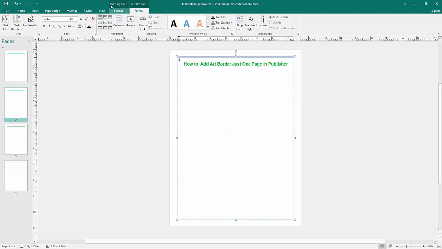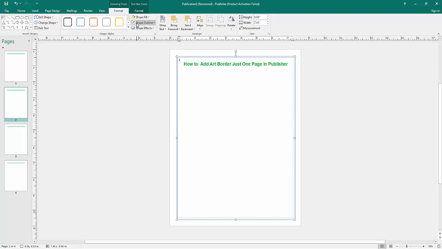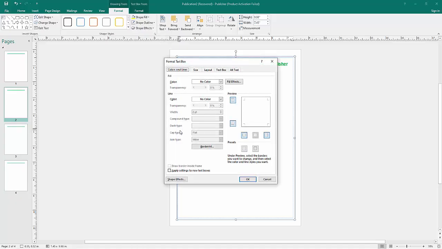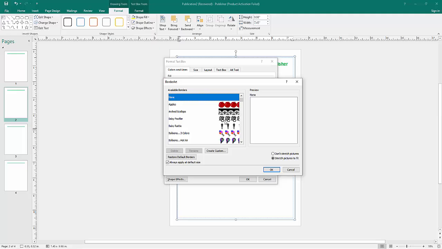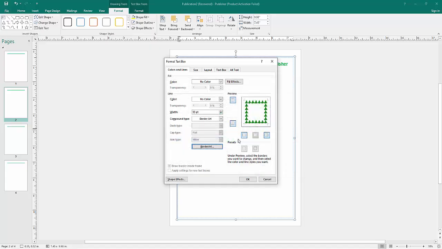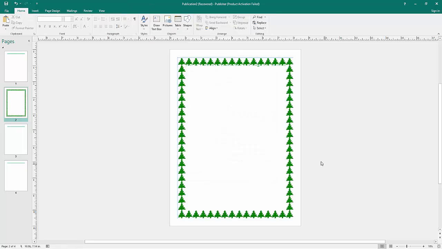Now go to the Drawing Tools from the Format menu option, then click the Shape Outline option. Now click the Dash option. Now click the More Lines option, then click the Border Art option. Now select any border art. Now select, then click OK. Now click OK. That's it.